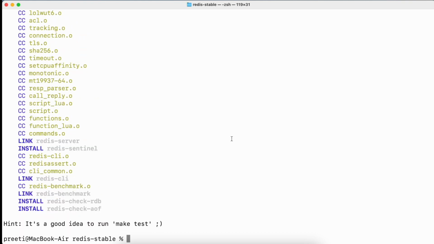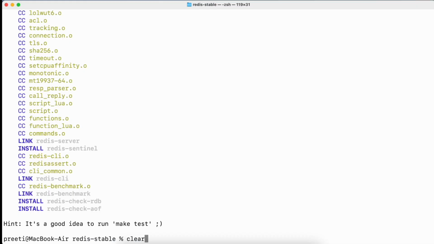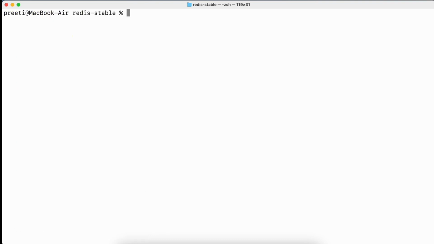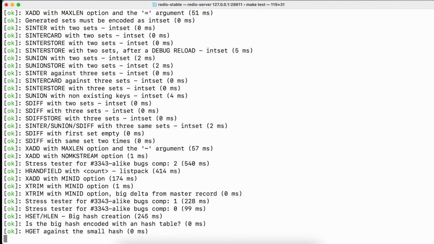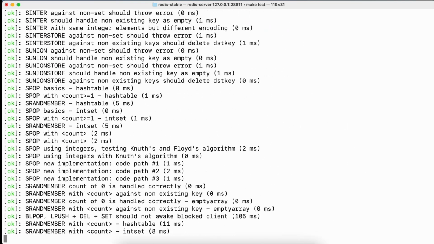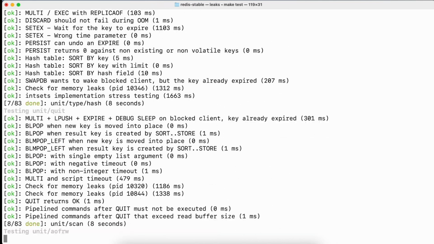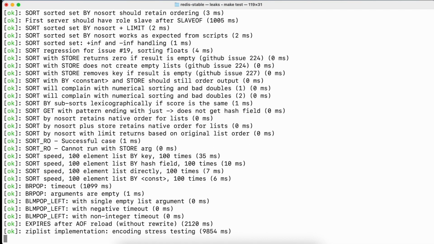Moving back to the documentation, it says that now we have to do make install, but sometimes make install doesn't work. Before that, we are going to run the command make test, which is also suggested by this terminal. So let's do make test. Once it is done, we are going to do make install. This is again going to take a couple of minutes, so once it is done I will come back and start again with the make install command.